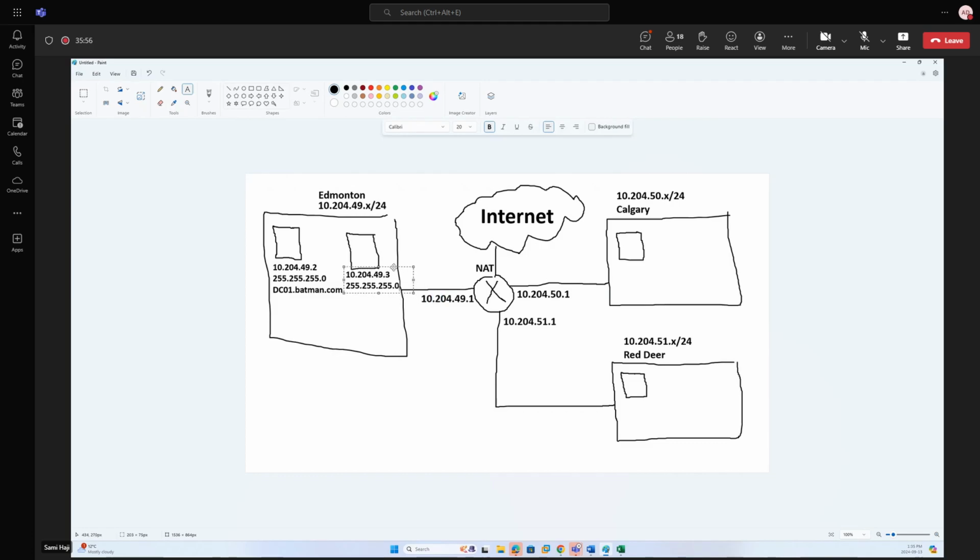And of course, you want the computer name over here. So you want to call it, for example, CA01, that's your certificate server, .batman.com. Okay, so that's the naming convention for the second server.